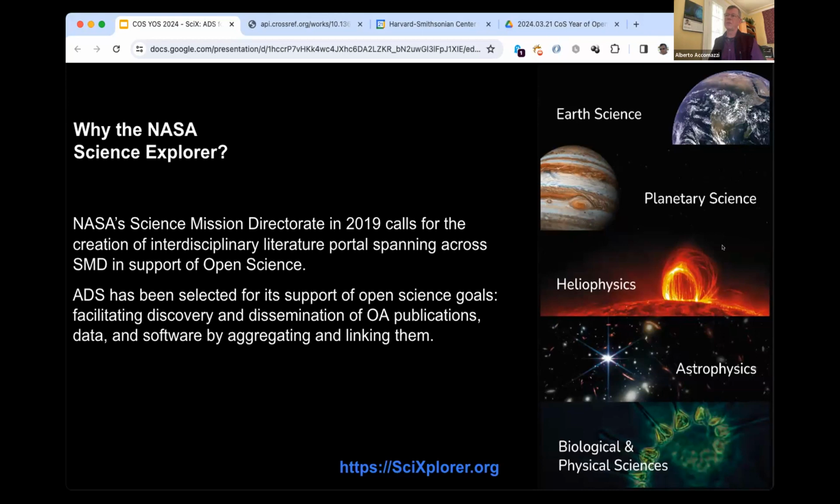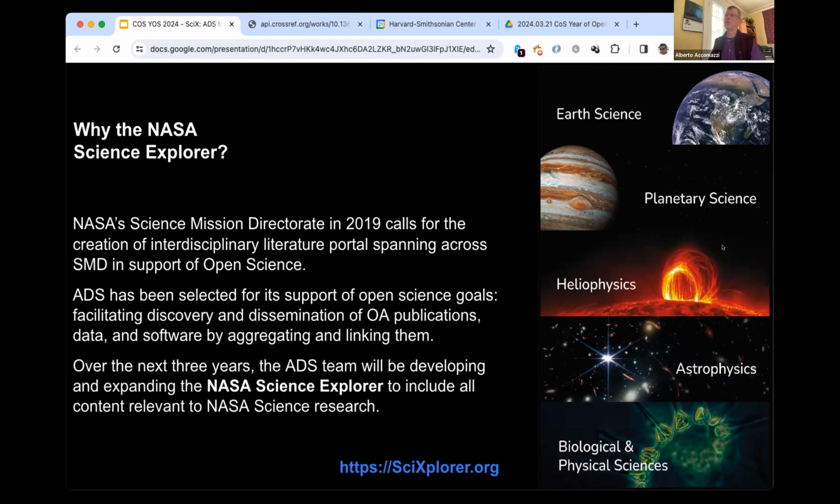The ADS project was selected for its support of open science initiatives that, as I said, we carried out on behalf of the astronomy community. And we've done this for a number of years, identifying and cross-linking open access publications with journal publications, data sets and software through aggregation and metadata enrichment. So over the next 3 years, we will develop and expand a program that will incorporate more of the content in the disciplines not covered so far, in particular, earth science and biological and physical sciences.